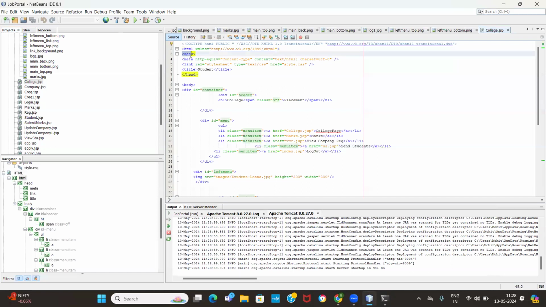In that, there is a header tag. For the header tag also, we have to end the header tag. Meta, all this I will tell you afterwards.